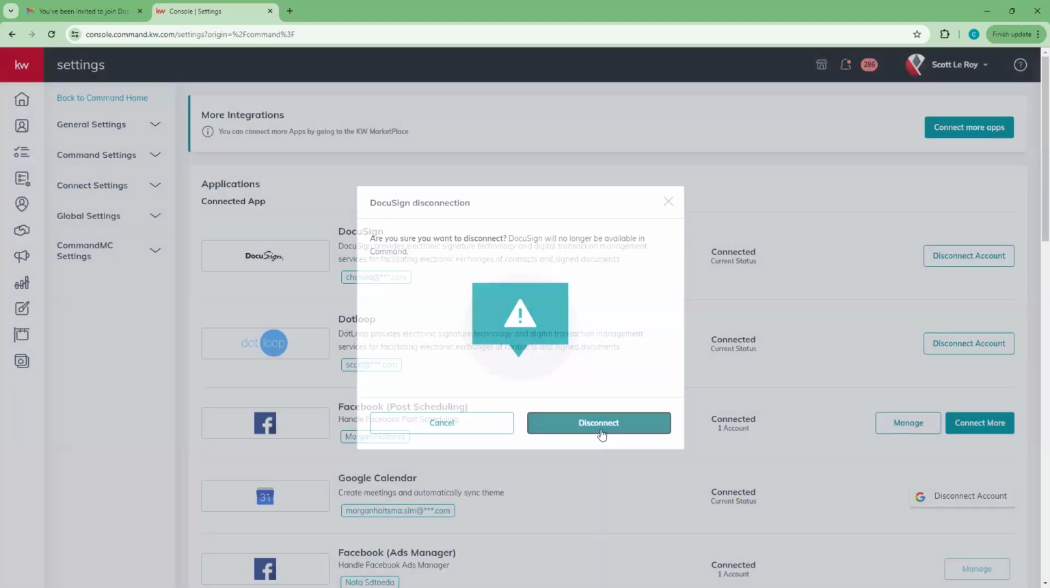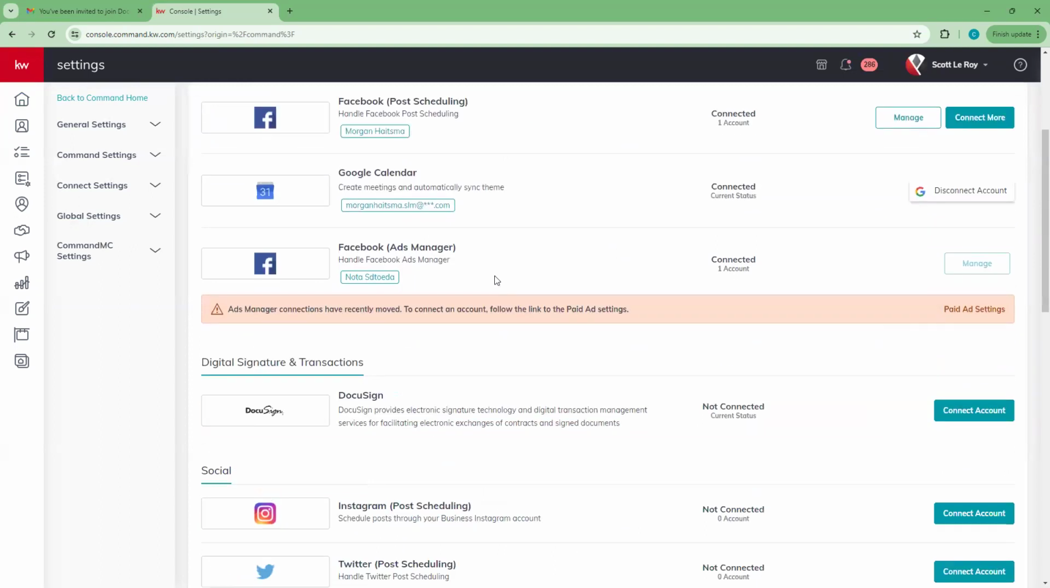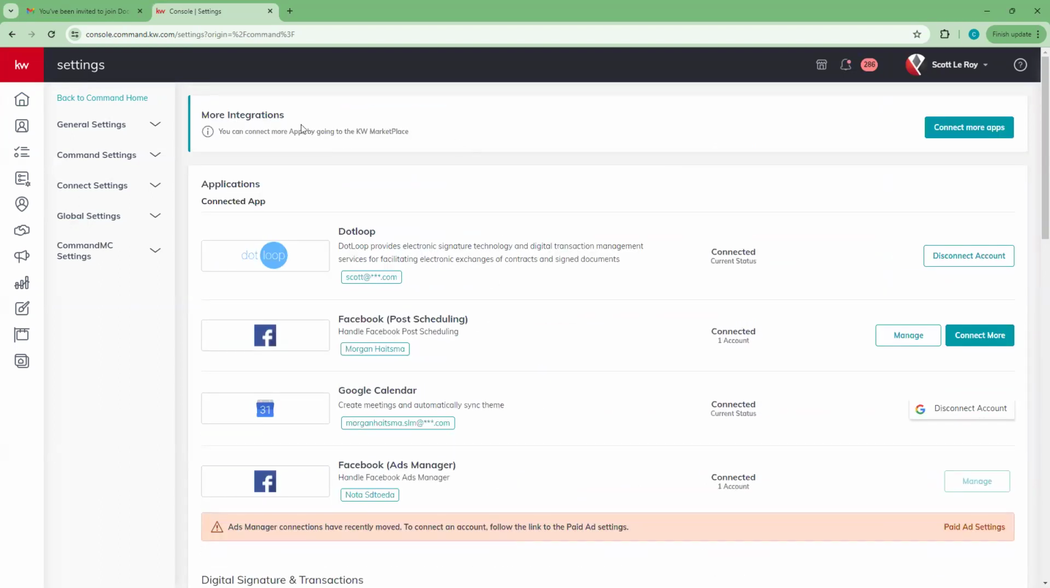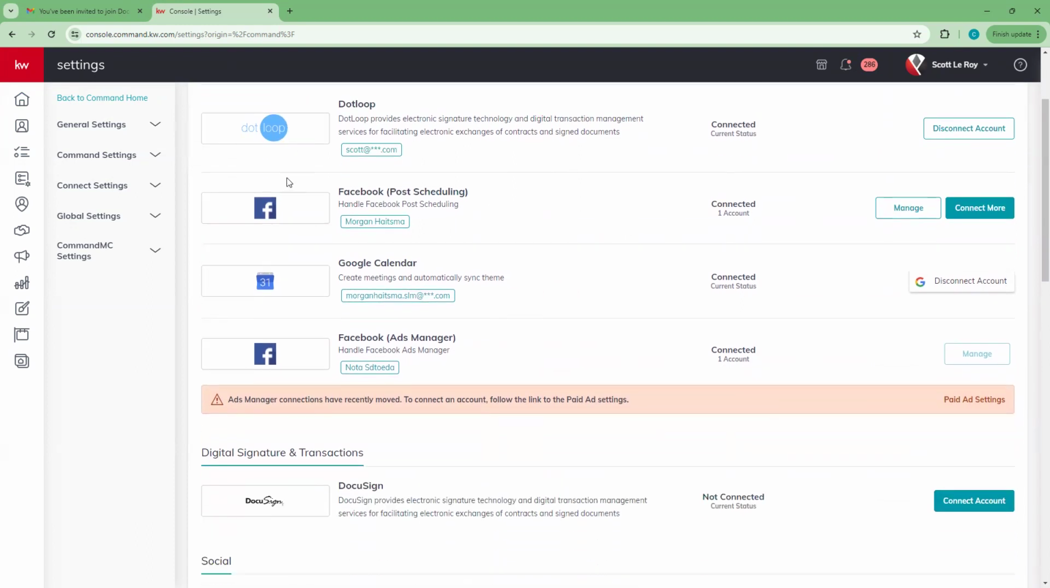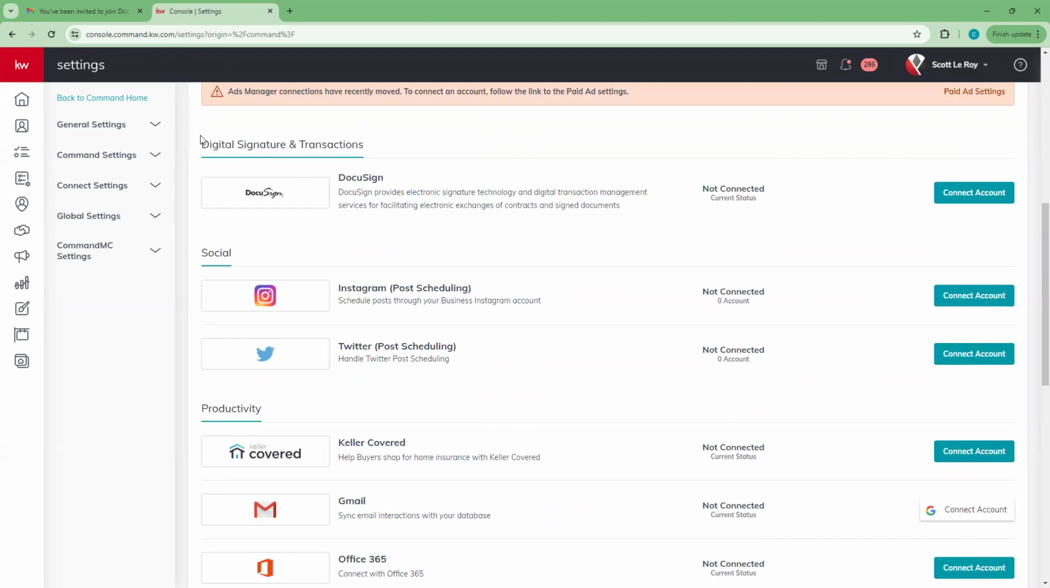So we're going to go ahead and actually disconnect our DocuSign so I can walk you through this. Okay, so if you have not already connected your DocuSign, you are going to scroll down. It's actually going to be towards the bottom. You're going to see it right under digital signature and transactions. And over to the right-hand side, you're going to see a button that says connect account.